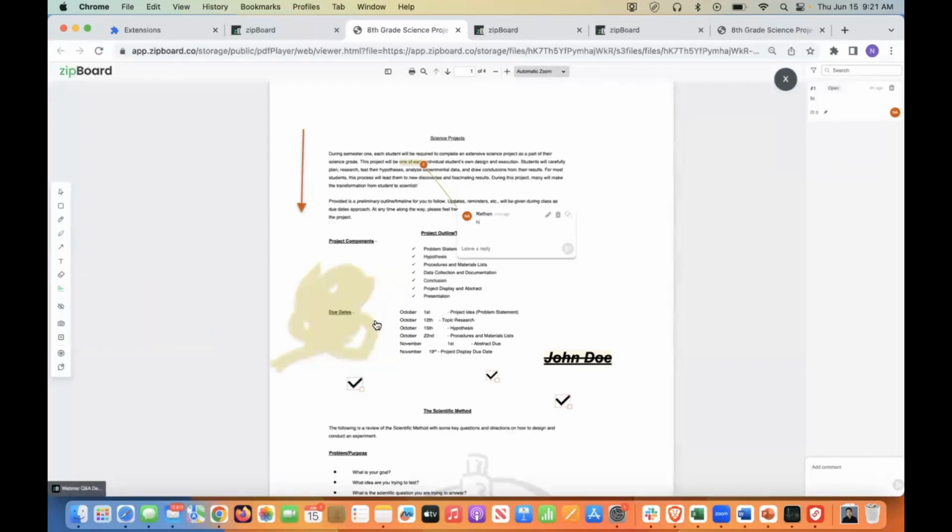But what that looks like is, now that I've added a signature here, let's say there's a dotted line at the bottom here that they want me to sign. I can just click here and resize my signature and put it right at the dotted line.